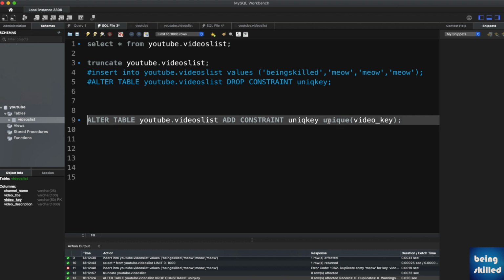So alter table name, add constraint, and then the constraint name, and then unique. Then in the brackets you have to enter the column's name. Once you are done with that, just run it, and then the column will have that unique constraint.